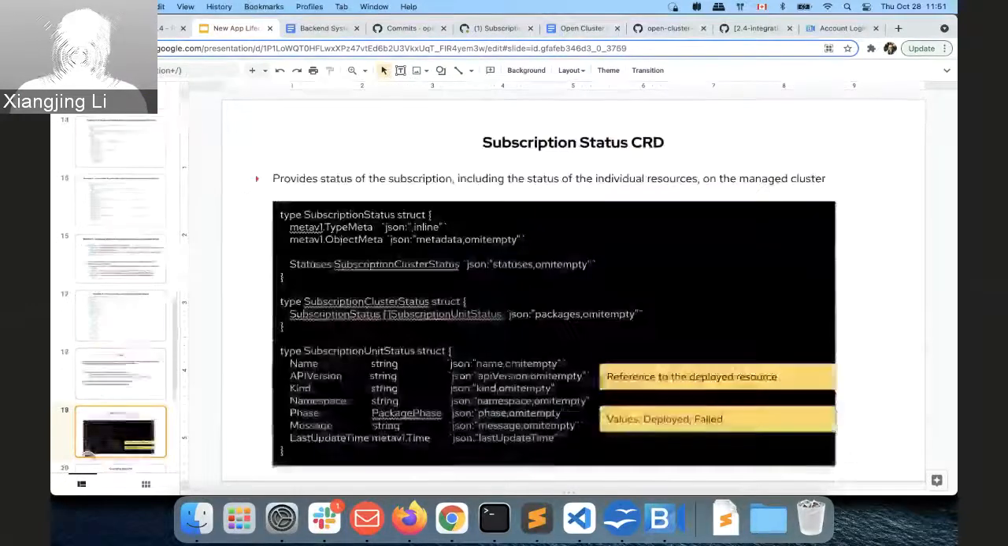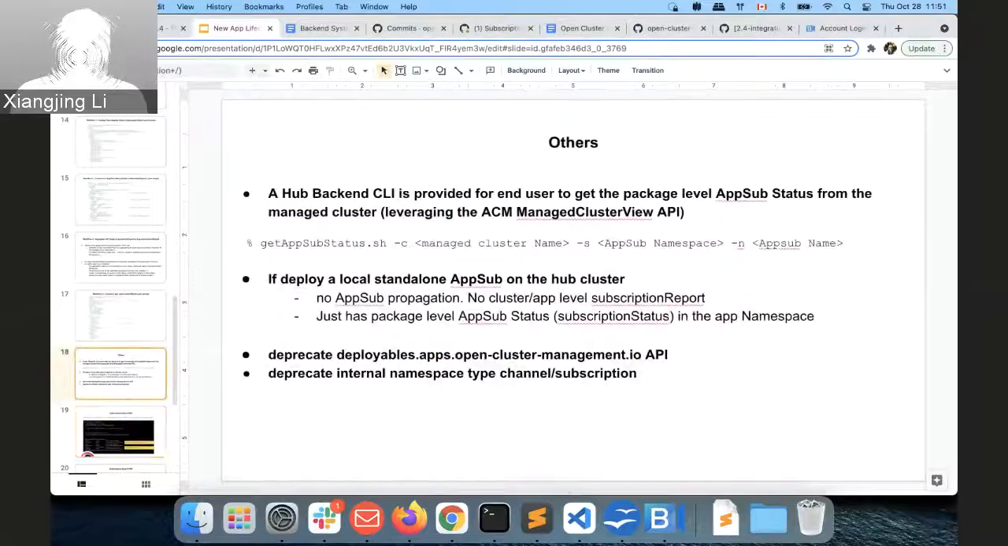Okay, I think so far my part is done. So right now I pass it to Phil to go through all the details of this release. Thanks, Xinjing. Let me start sharing.